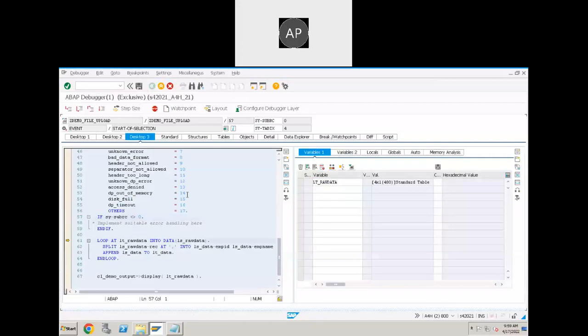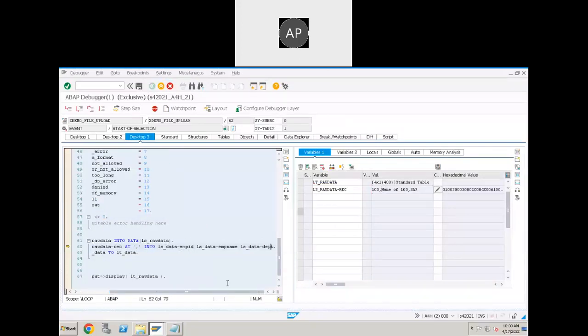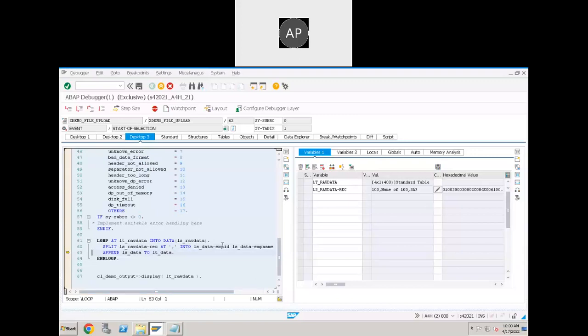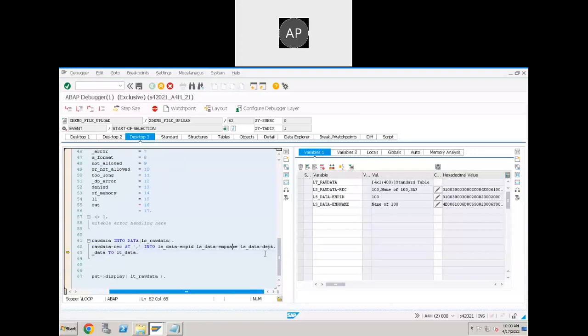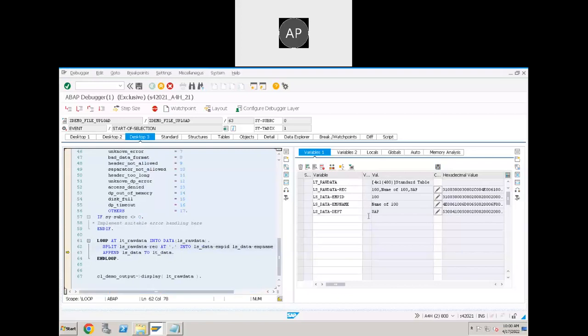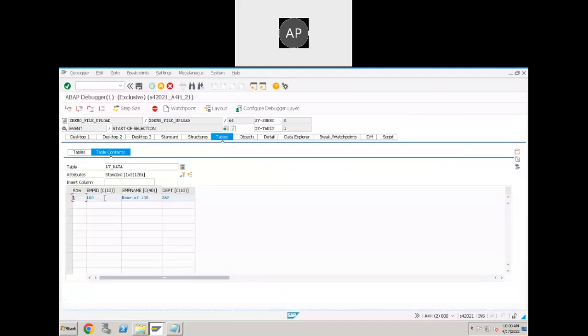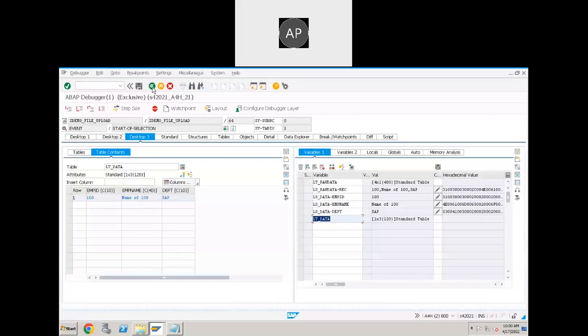And what is the next step? We are looping that raw data. What do you have in that record? Record 1, and we are splitting using the split statement at the comma separator. If it is a different separator, use a different separator symbol here. Splitting into field 1, 2, 3 of the work area. We are able to split, right? And we are appending the data to the LT_DATA internal table. First record got appended. It is in the internal table format, right? We transformed that raw data into internal table data. Okay.